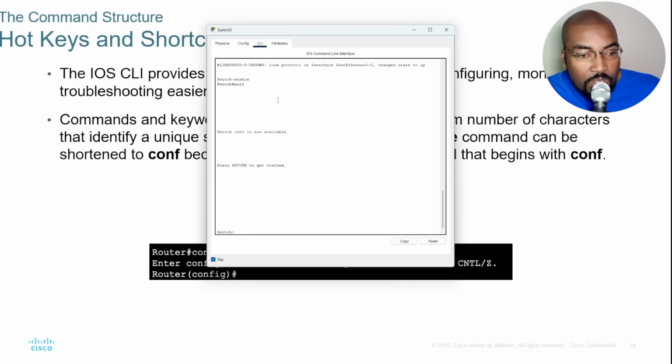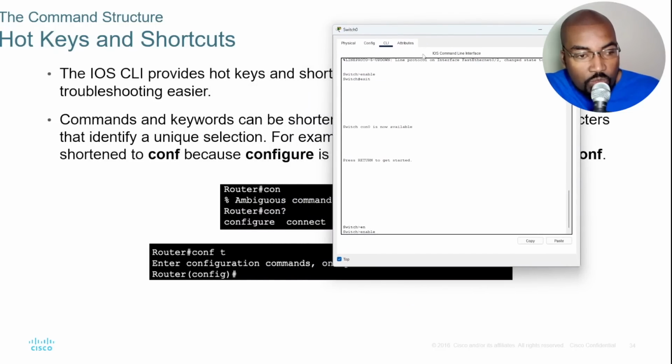Now, instead of typing in the word enable, I'm just going to type the first two letters, and I'm going to tab over, hit the tab key, and that's going to give me the word enable. So that's a quicker way of getting through the information, getting to your command structures that you need to be able to get to pretty quick.